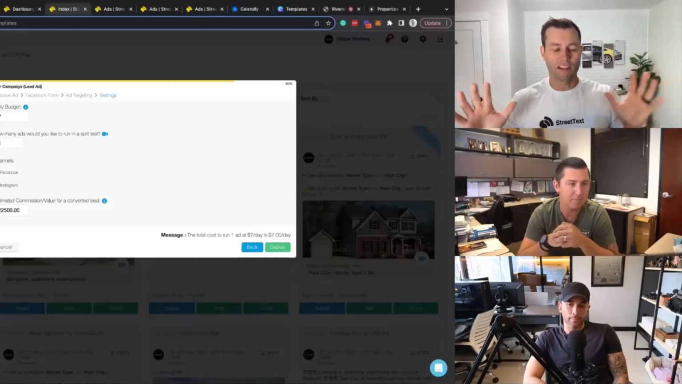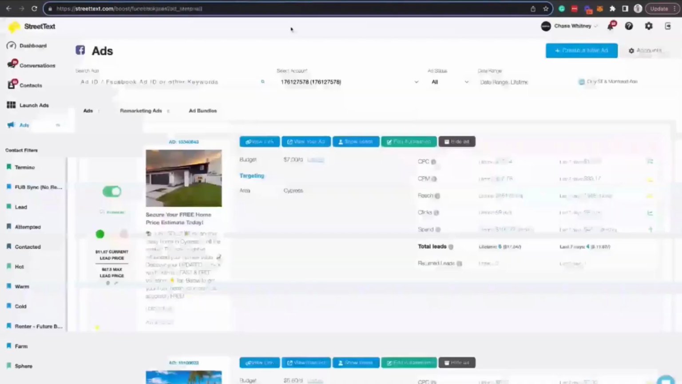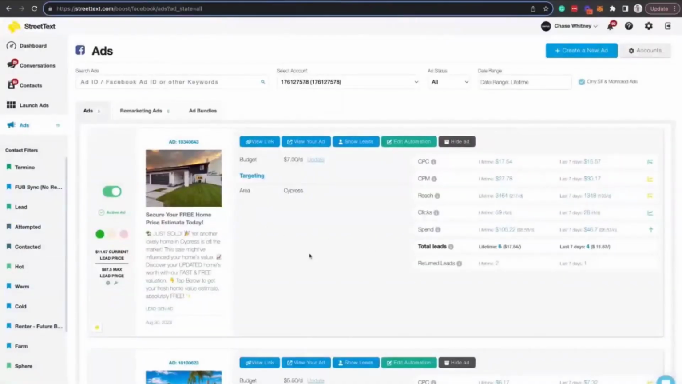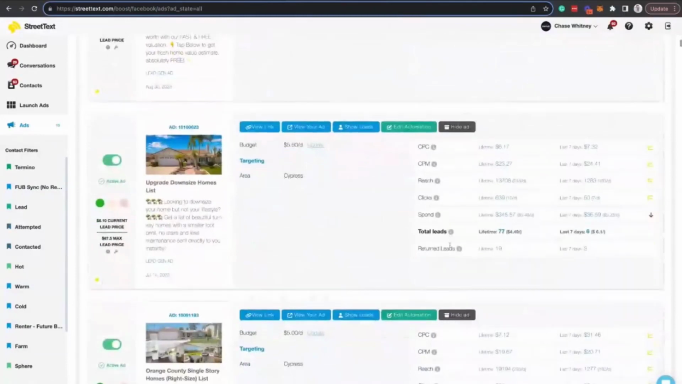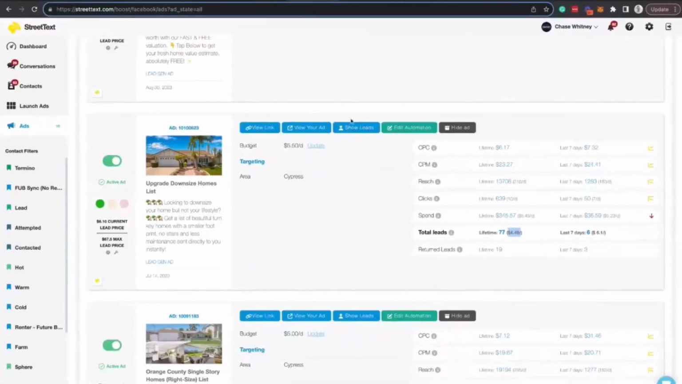And the moment this ad launches, you're going to see all the metrics that are going to matter most to you. As Chase was describing here, if I was running this particular ad, I can just see exactly how many leads I've generated. I can go and check those leads out. I can edit the automation if I want to. I can view that ad on Facebook. I can check the link. I can turn it off.